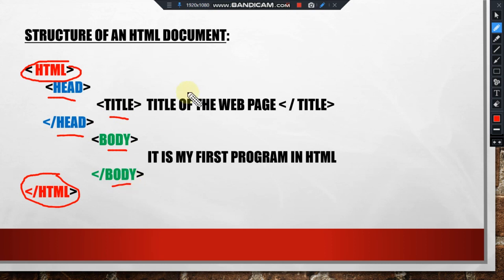The first thing you should know is that the program should come between the HTML and /HTML tags. Between these two tags the program should be written. Okay, this is the structure: this is the opening tag HTML, and /HTML is the closing tag. Between these two tags your whole program should appear.